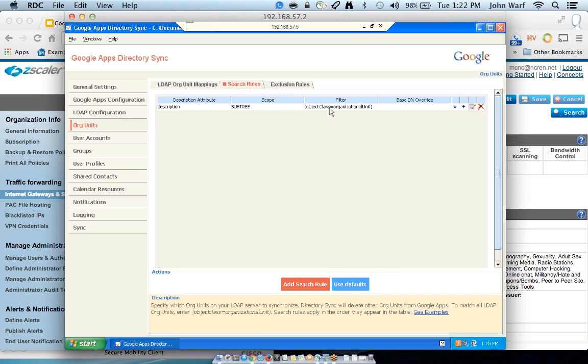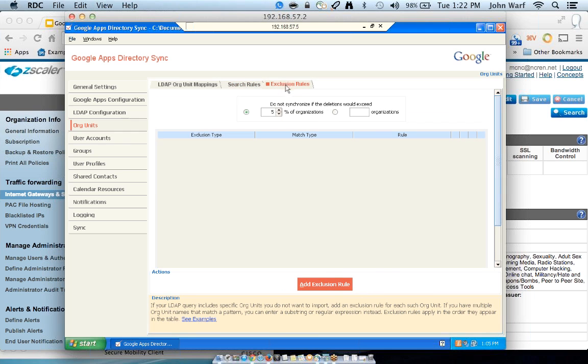That's what I've done here. I've told it to use defaults, and you see it says object class equals organizational unit. It's going to go through my org structure and find all OUs, and then it's going to automatically create those OUs up on Google.